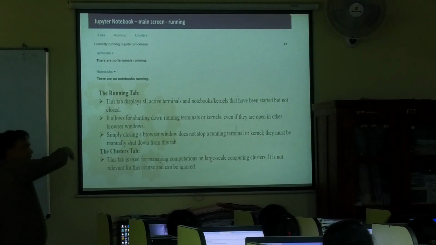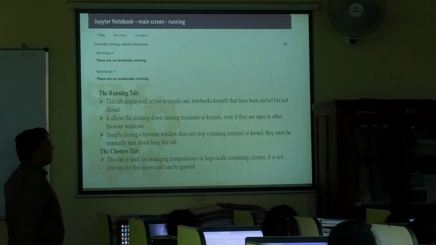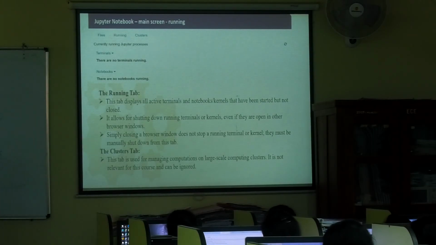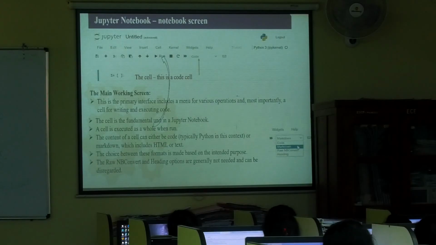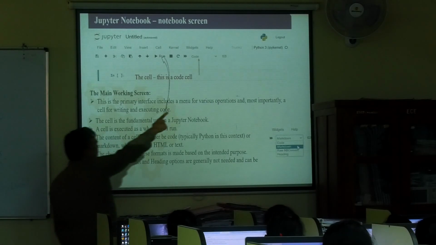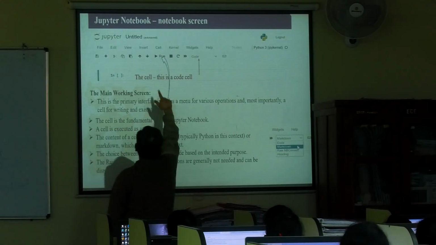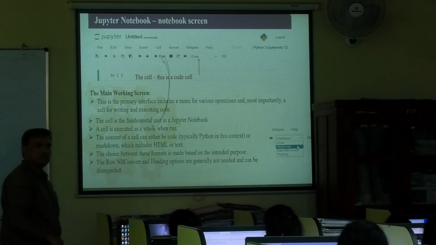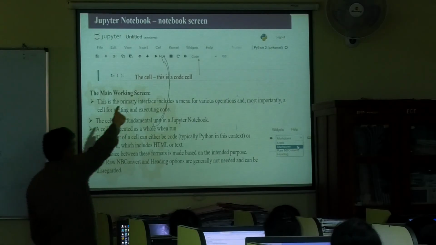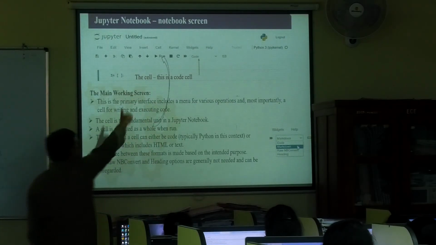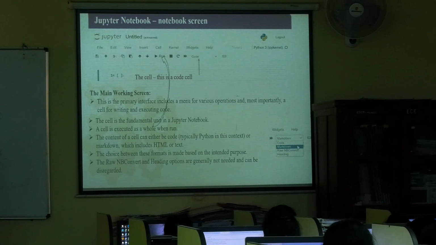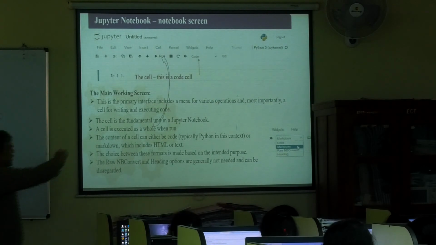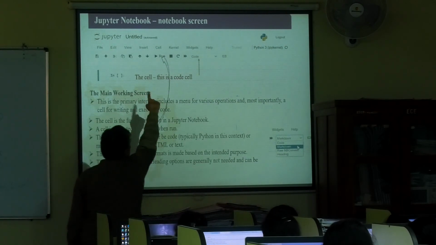Now the running tab. The running tab will display all active terminals and notebook kernels that have been started but not closed. This is the cell. So here a plus command will come. You can create multiple cells. Okay, and then we can do the run. By the run command, we can just execute the statement. You can see whatever statement is written, it runs one by one.